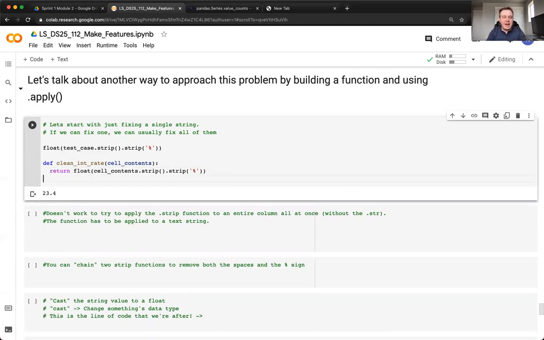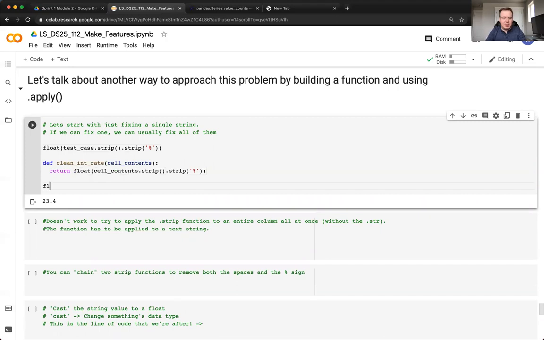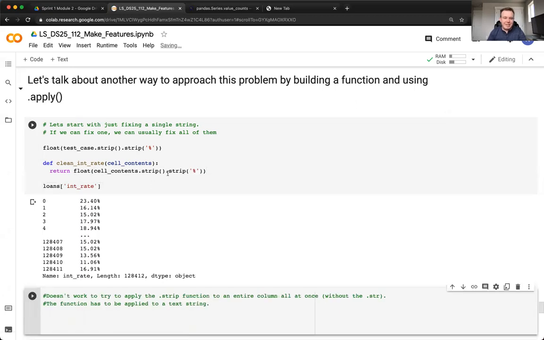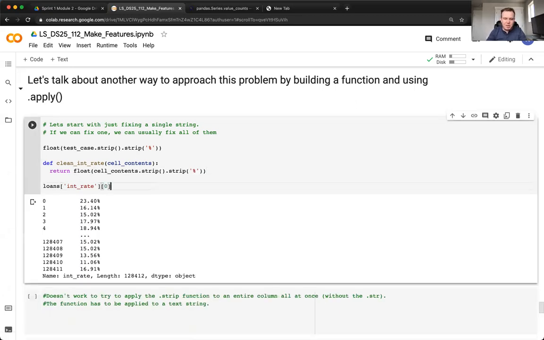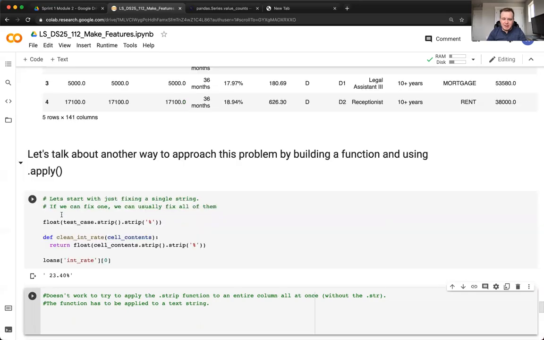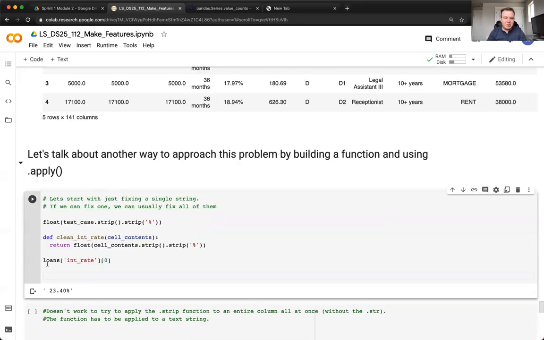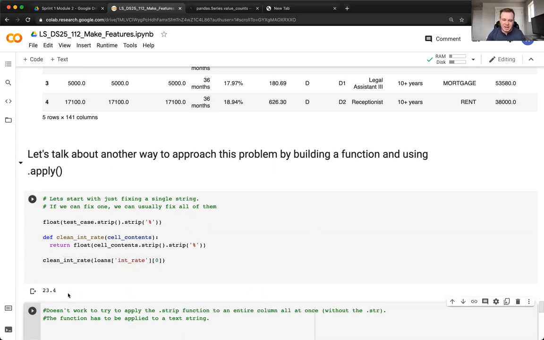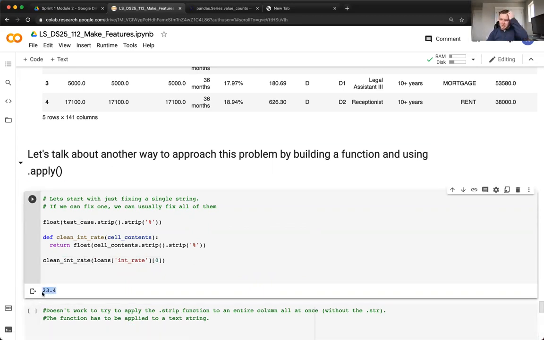So what if I take loans int rate? So here's the interest rate column of loans. And I'm just going to take the first item, the first cell, right? And I'm going to pass that to my clean int rate function. So I'm just grabbing the first cell in that column, passing it into my function, and look, it does what we want it to do.